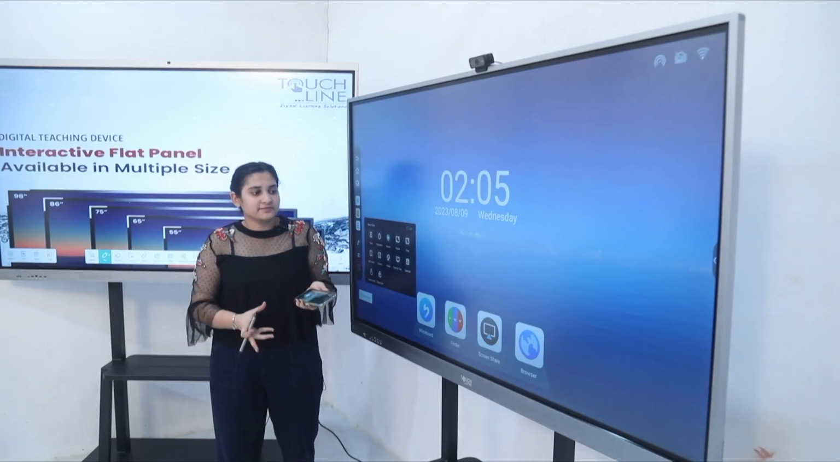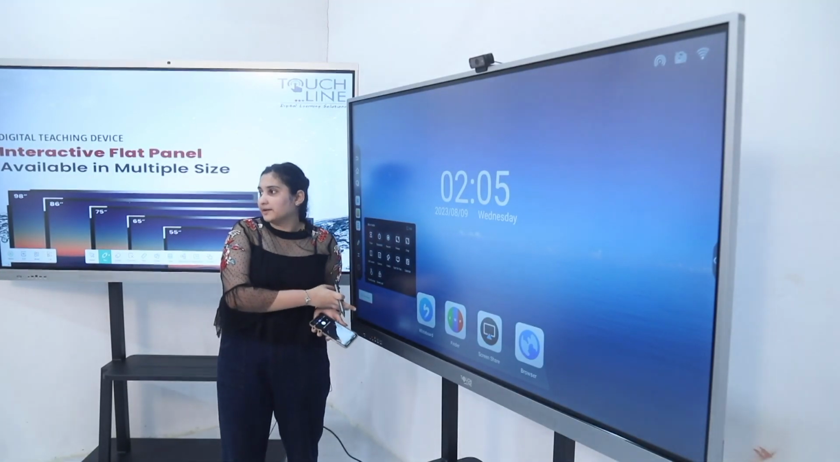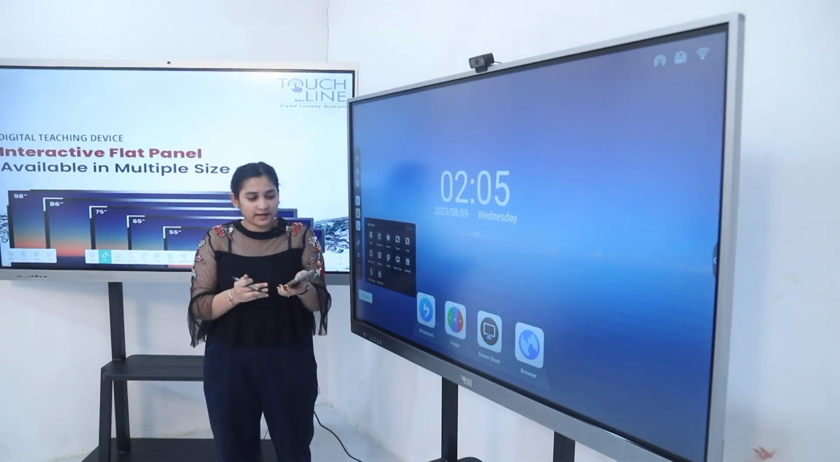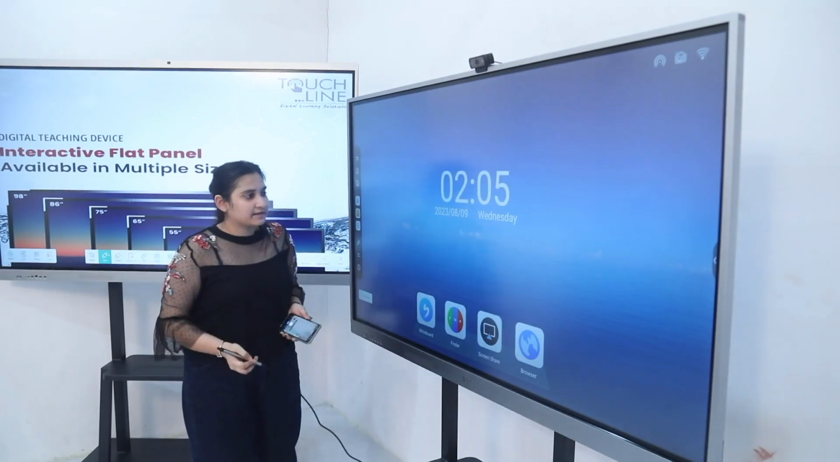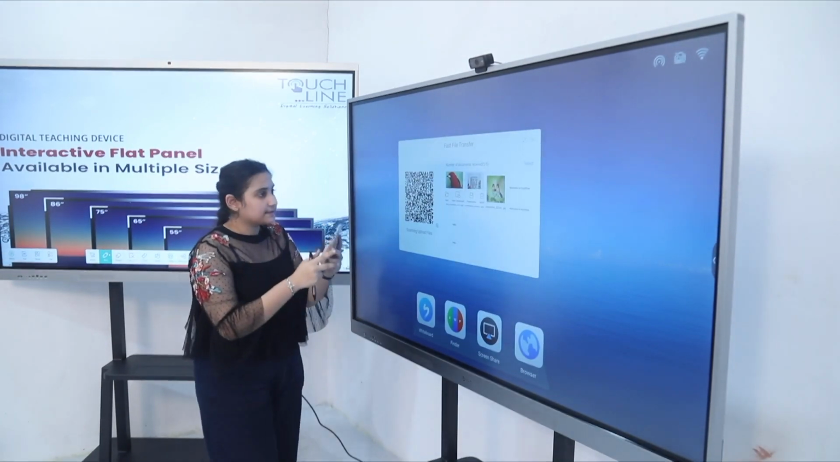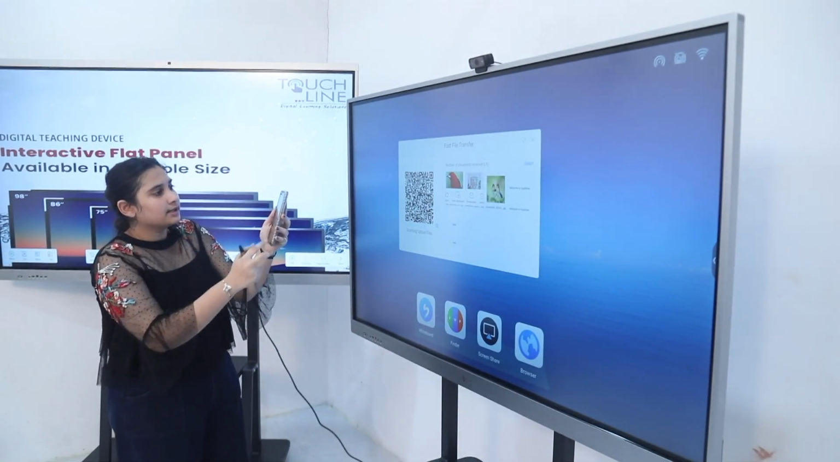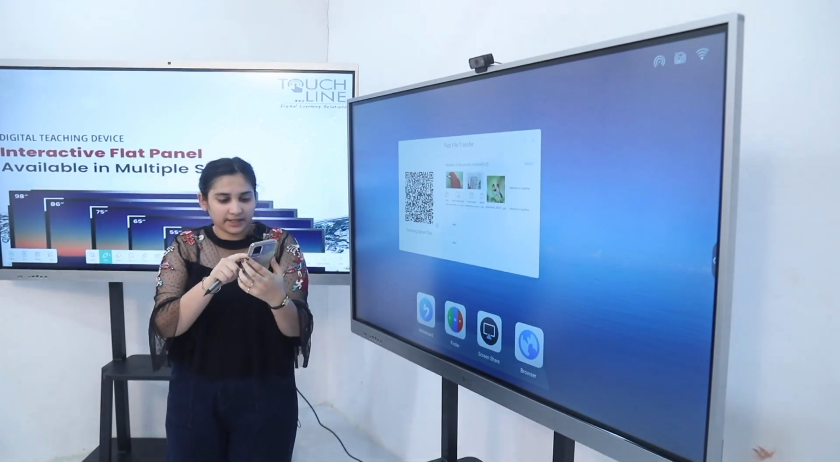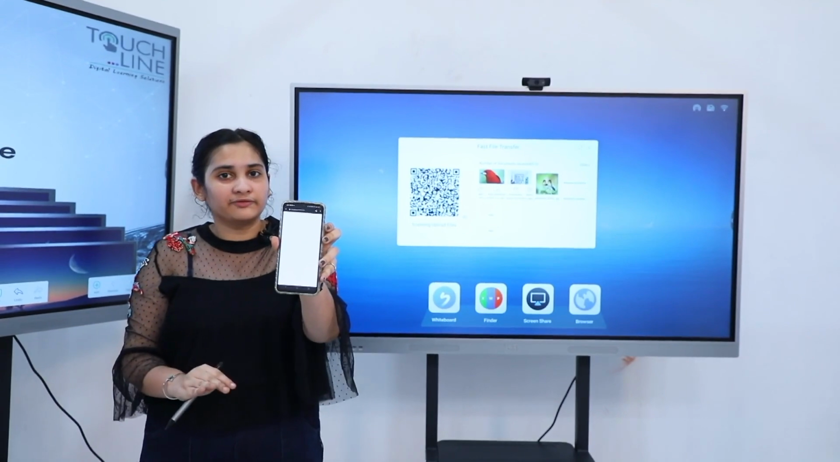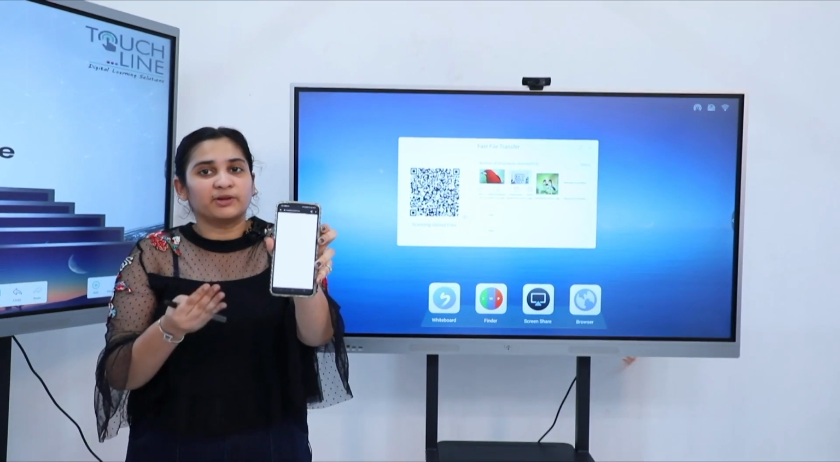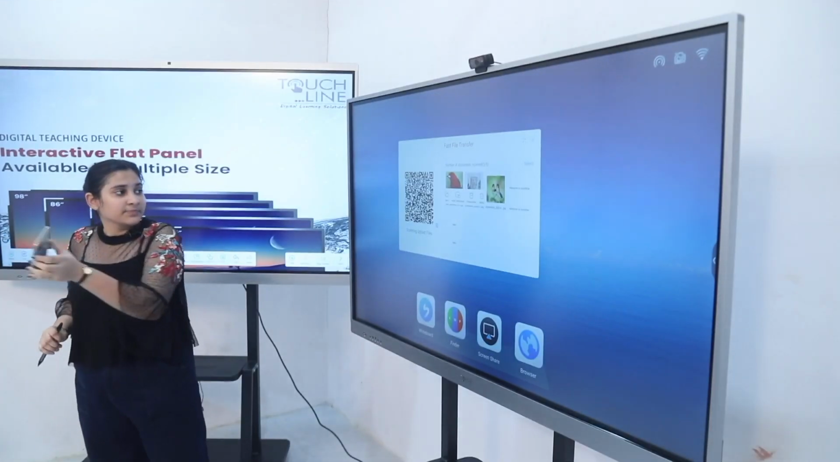Previously, I have shown you how to transfer a file from panel to the phone. Now I will show you how to transfer the file from phone to the panel. Simply select the fast file transfer. You can scan the QR code and you will be led to a page which will allow you to transfer a text, video, a photo or even a PDF or PPT from the phone to the panel.